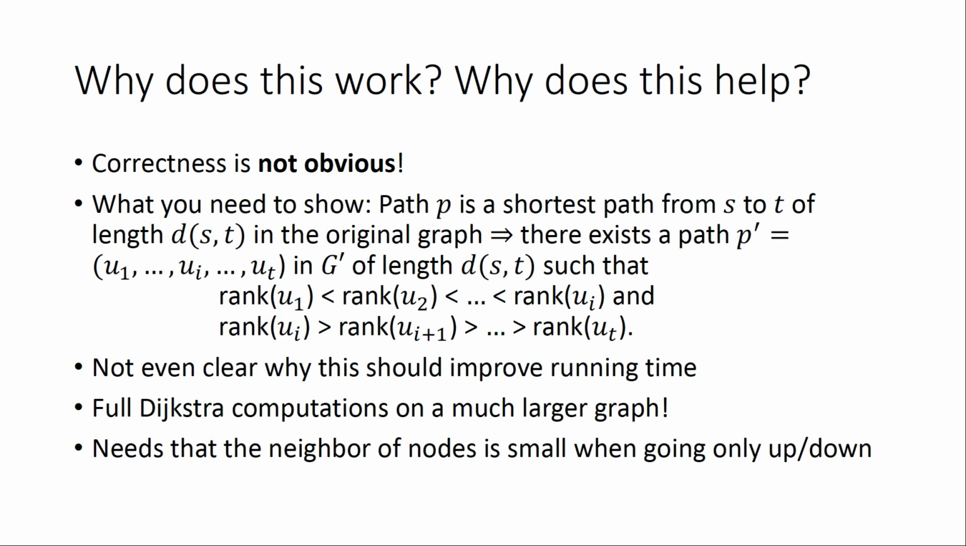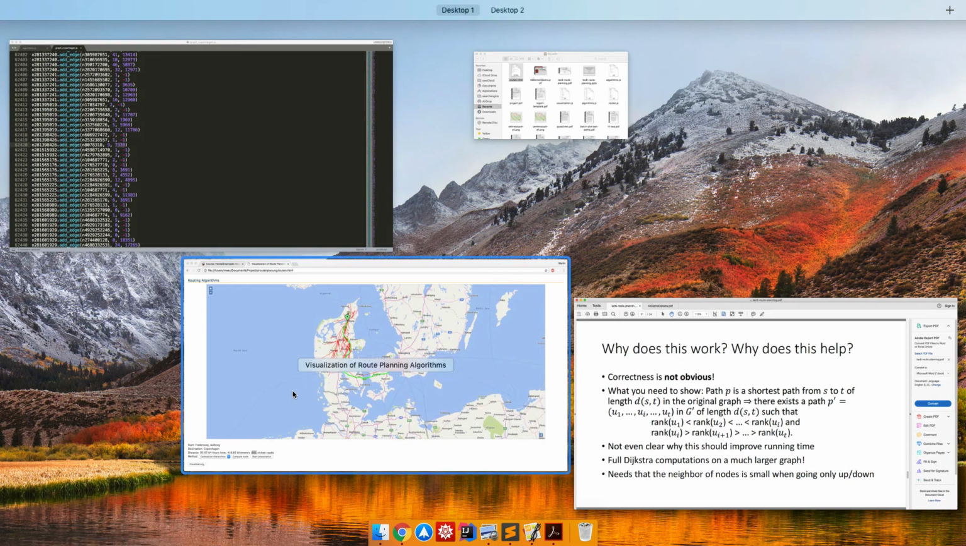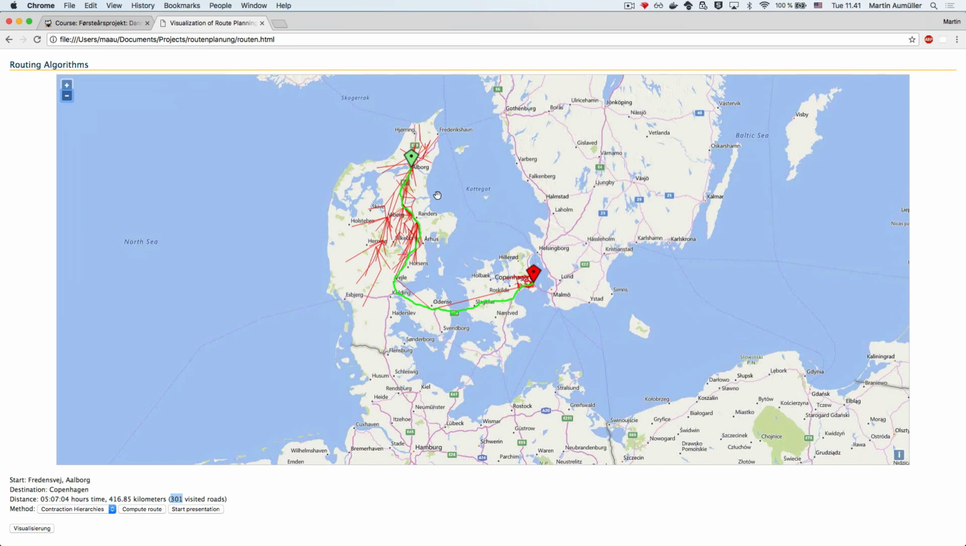Yes? Could you just touch on the rank property again? How you chose them arbitrarily? Yeah, you don't choose them. Every single ordering is going to work, but some are worse than others.